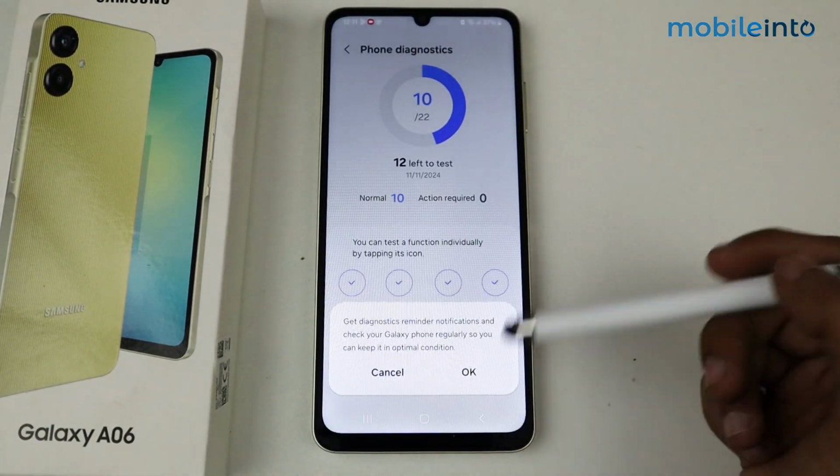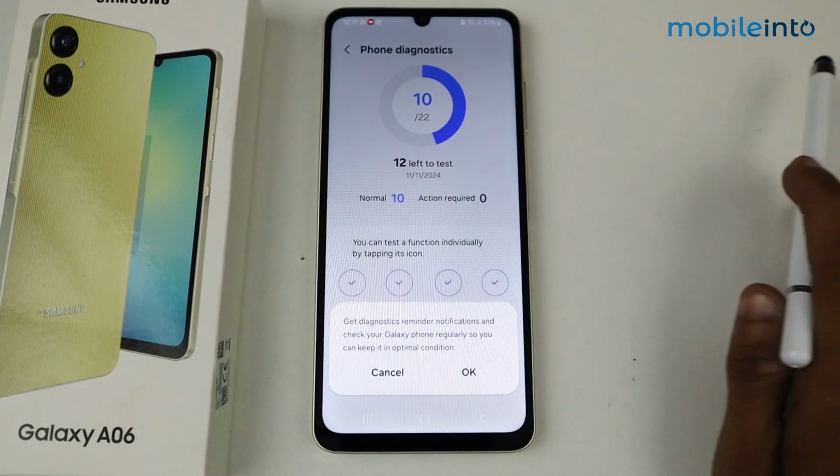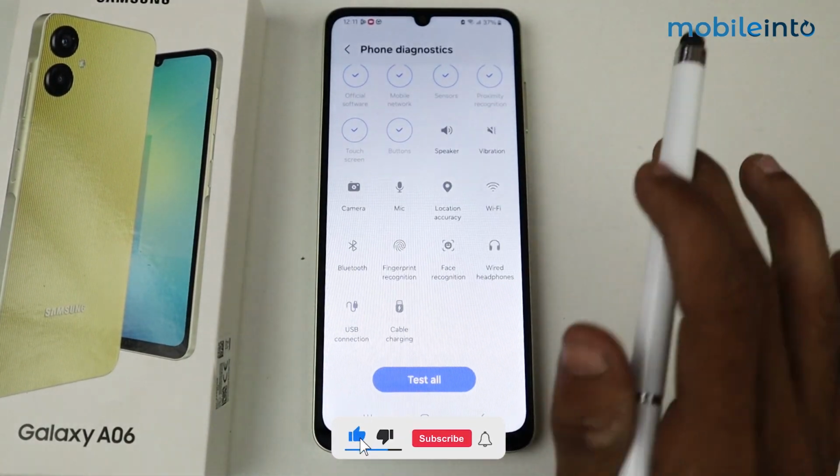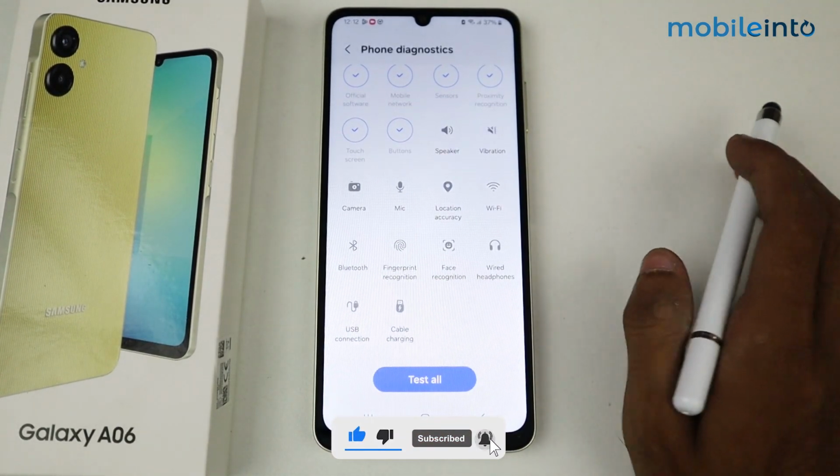So guys, that's how we can do the diagnostic of our Samsung Galaxy A06 device. You can do it completely by this method. I've just stopped it because that's how it works. So that's it about the video.